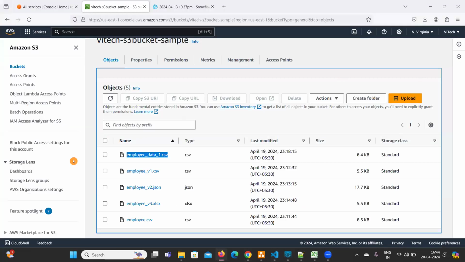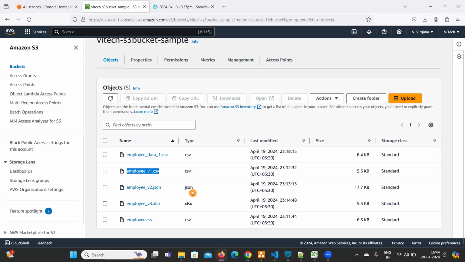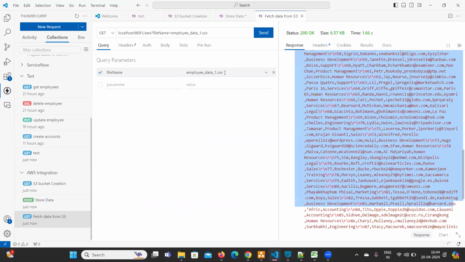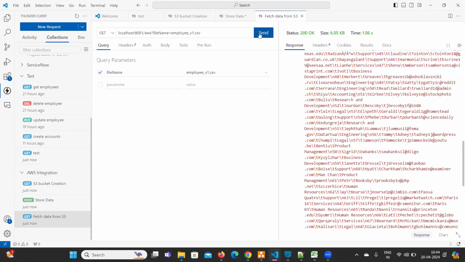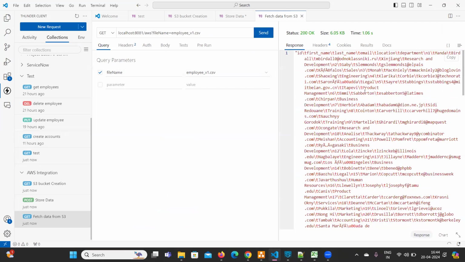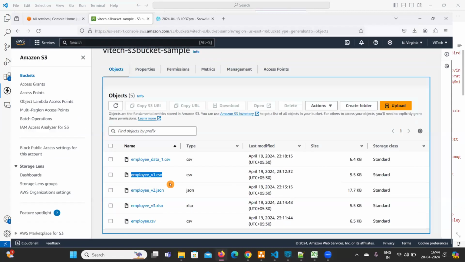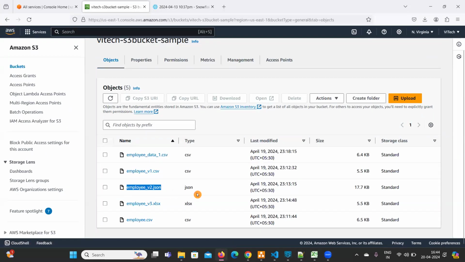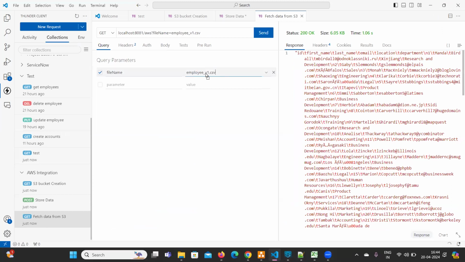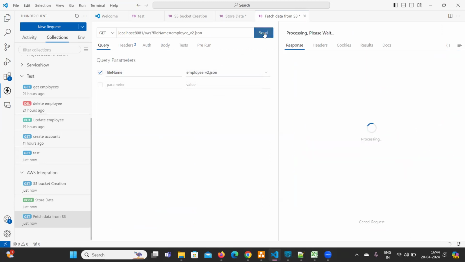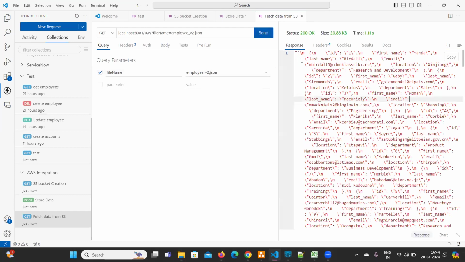Now suppose I want to read this file. See here. It's very simple. Just change the file and send it. See now, this file is different. Okay, now I want to read this JSON file. That is the reason I have given the query parameter here. From the query parameter, I'm dynamically passing the values. See now, how is it coming? It is in a JSON format.